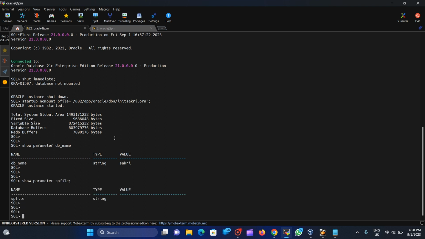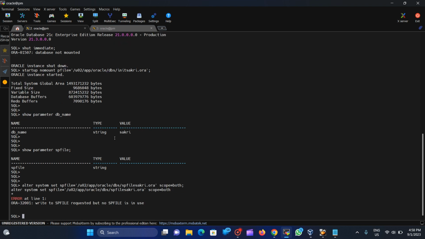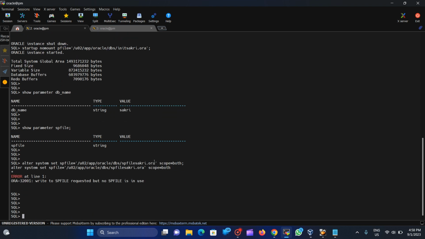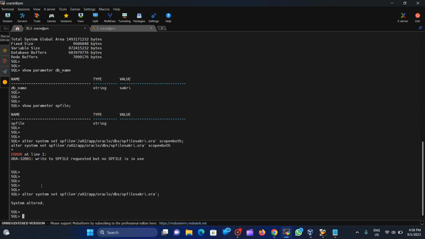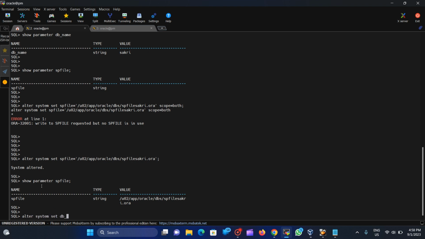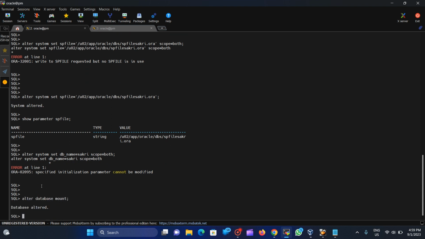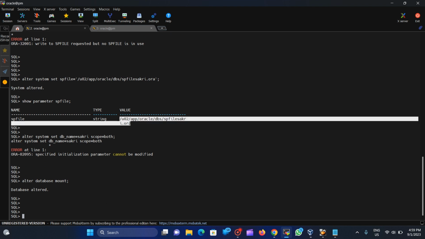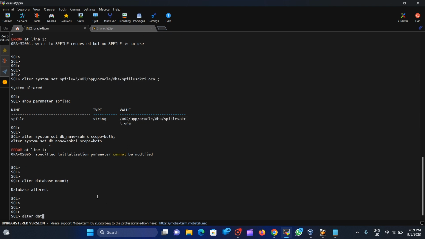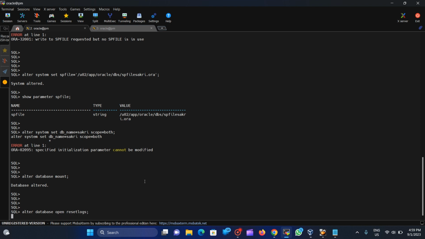Thereafter we will do show parameter here. When we do, we are getting the name equal to Sakri, okay. But the most important thing, there is a missing parameter value for the spfile, okay. So we will set the spfile parameter inside the pfile, okay. So this has been done. I can see that the spfile is there, right? Again when we do scope equal to both, in that case we are not using the spfile currently, so that's why it's giving us this error. So now the database is in mount mode, okay.